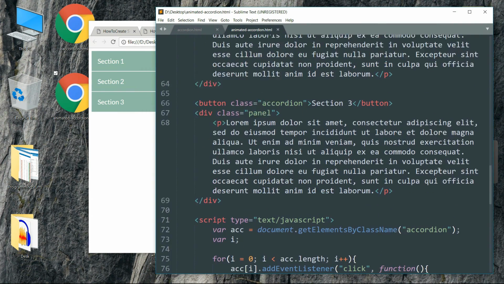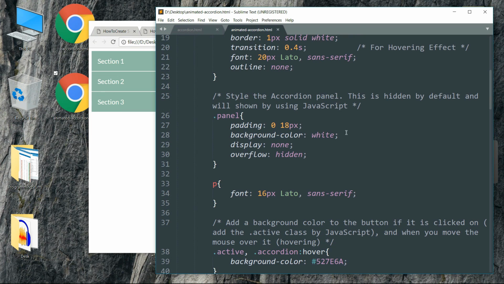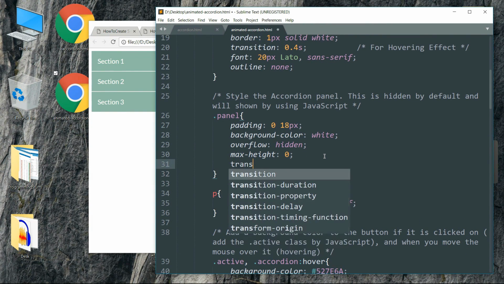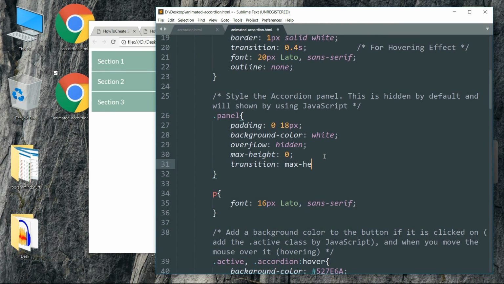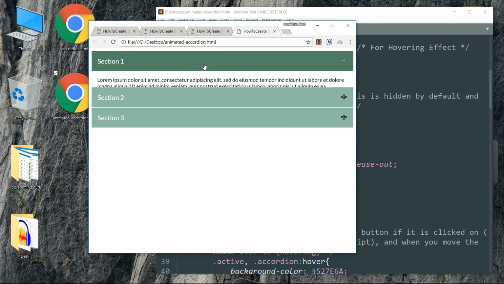Get in between the style tags once again, then within .panel add one more property, that is max-height as 0. Remove this display as none and write transition: max-height 0.2 seconds ease-out. You can save it and refresh, and we have the desired effect now.